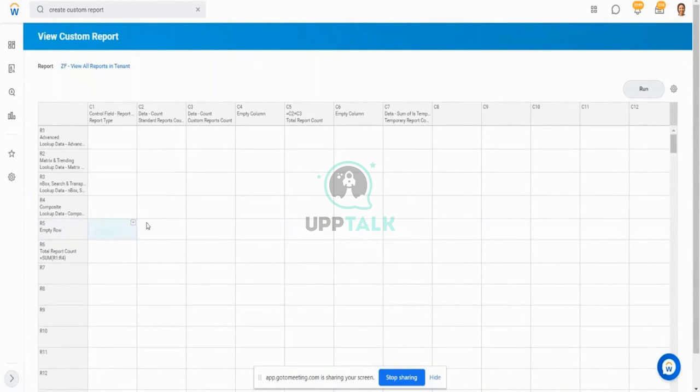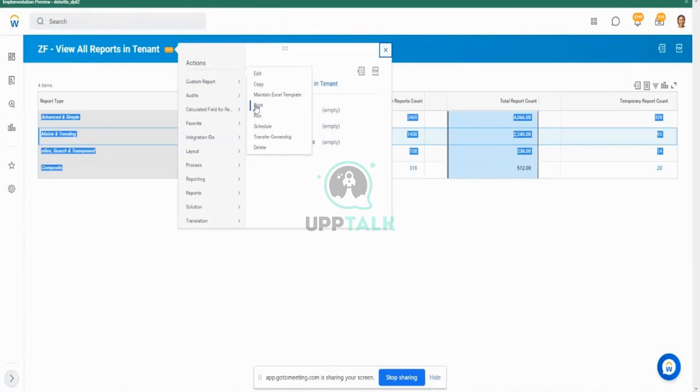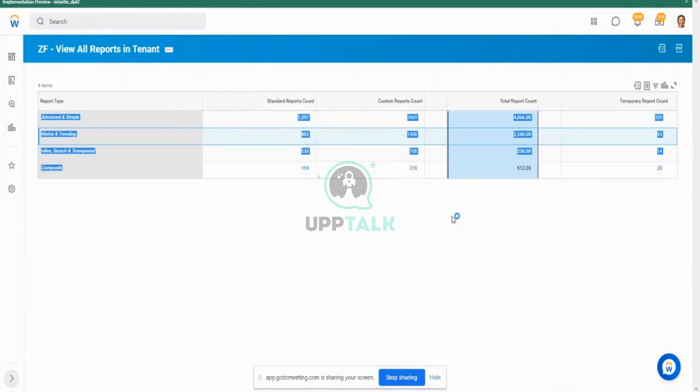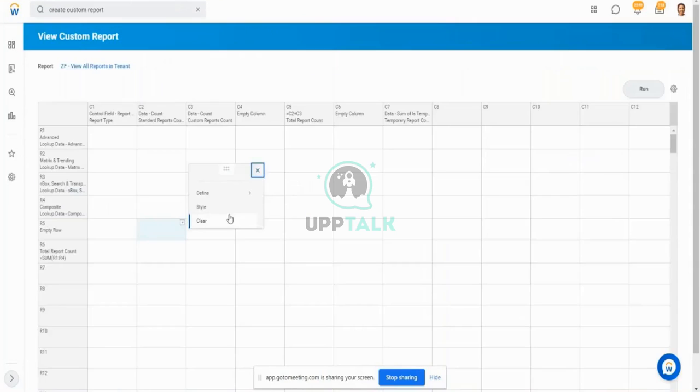Now on this empty column, I can do some other format. I can do conditional formatting as well. Let me run this report once again. What I want is, let's say, if report count is less than 200, then I want to show it in red. Just as an example, let's see if I can do that.